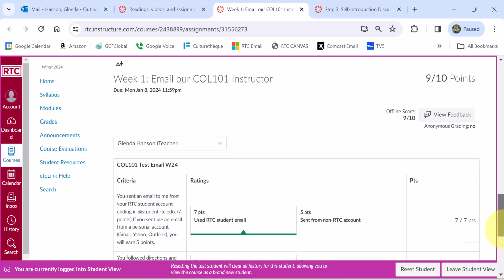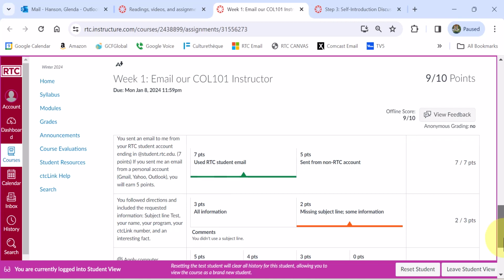And then if we keep looking down, here is the rubric. And this is the part that tells you the total, how the points are going to be broken up. So you send an email to me from your RTC student account ending in student RTC. And 7 points if you send it from like your Gmail or your Outlook or Yahoo. So it has to be from it.